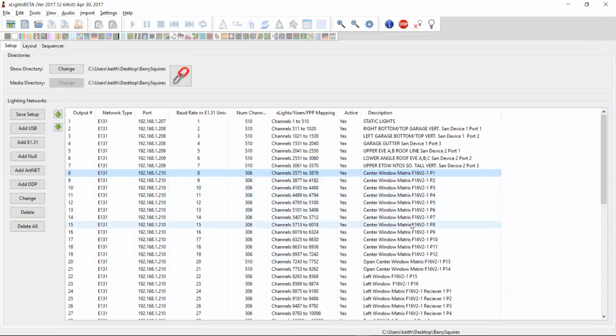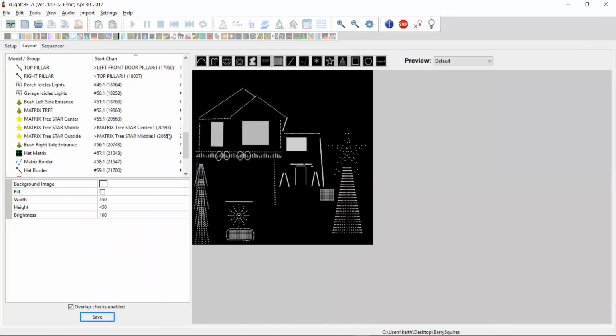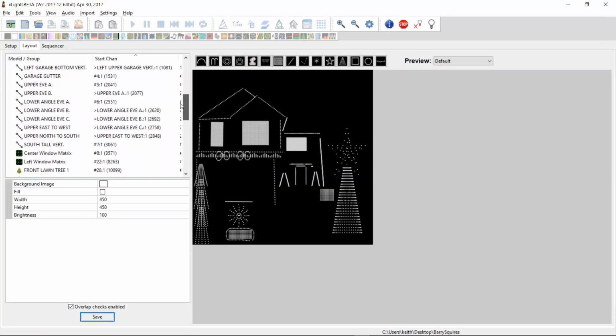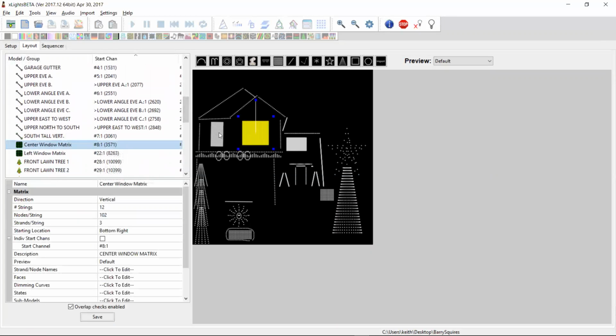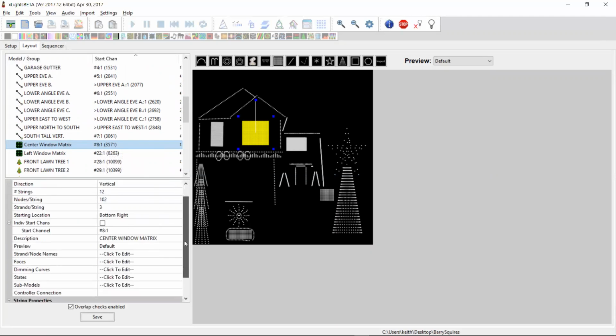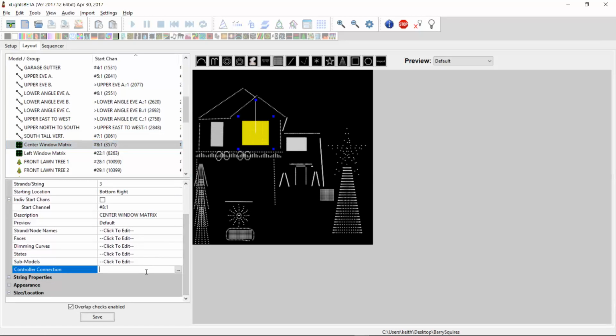So the first thing that we see is that Universe 8 is going to port 1. So if I come back here to my layout, and this should still be sorted, right? This is this center window matrix which starts here. So I'm assuming that it's a 2811 matrix. I'm pretty sure it is. And it is starting on port 1. And so that basically says to the Falcon, or says to xLights, when you upload this configuration to the Falcon, configure port 1 to be a WS2811 port connected to this model.